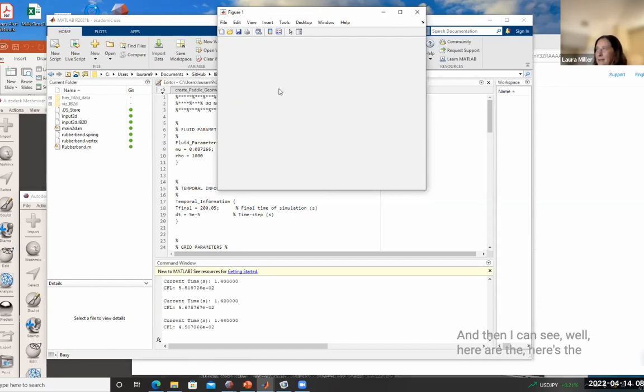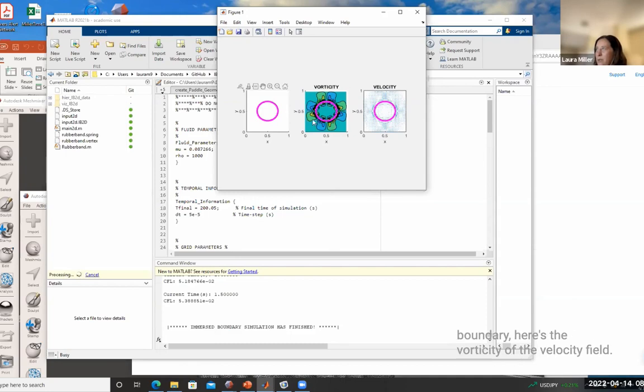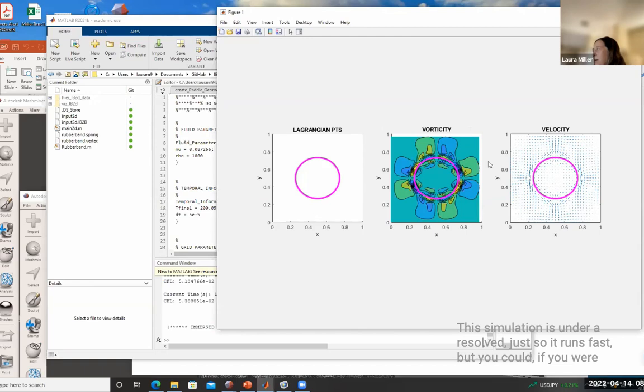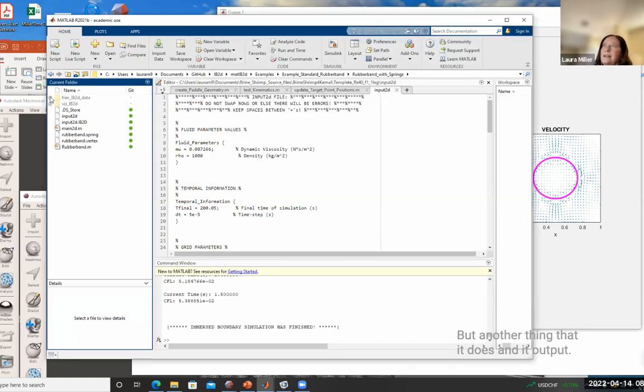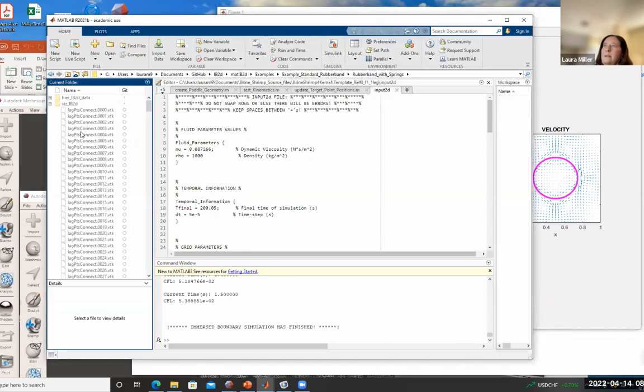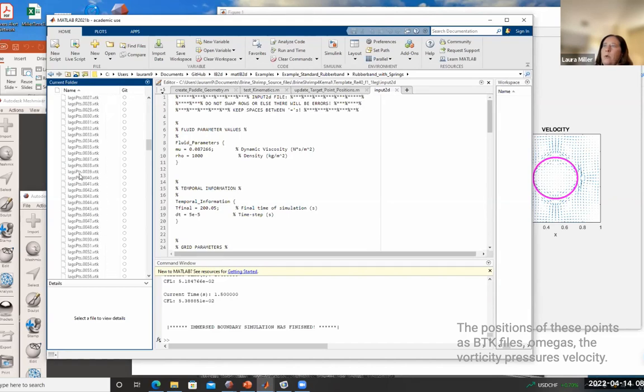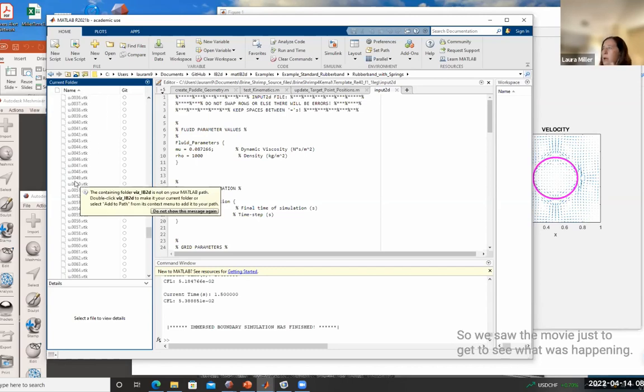And then I can see, here's the boundary, here's the vorticity, the velocity field. This simulation is under-resolved just so it runs fast, but if you were doing real research that you wanted to publish, you would increase the resolution and it would take longer to run. Another thing that it does is output the positions of these points as VTK files. Omega is the vorticity, pressures, velocity. So we saw the movie just to see what was happening.